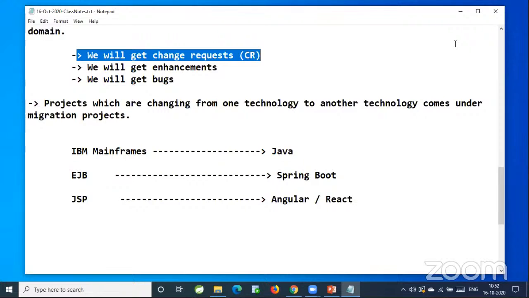Yeah, if you are migrating the project from Java to Python, that also comes under migration only. Because we are changing the technology, right? That also comes under migration.